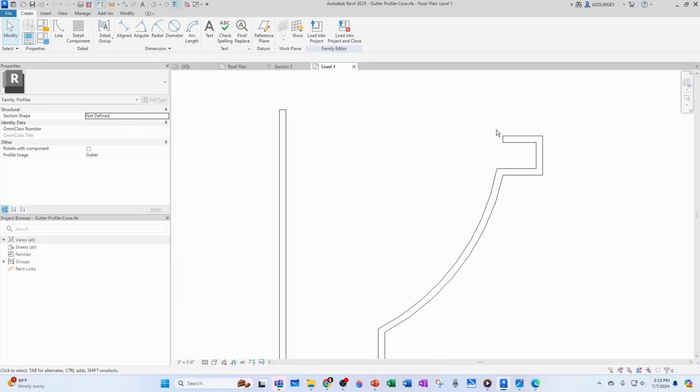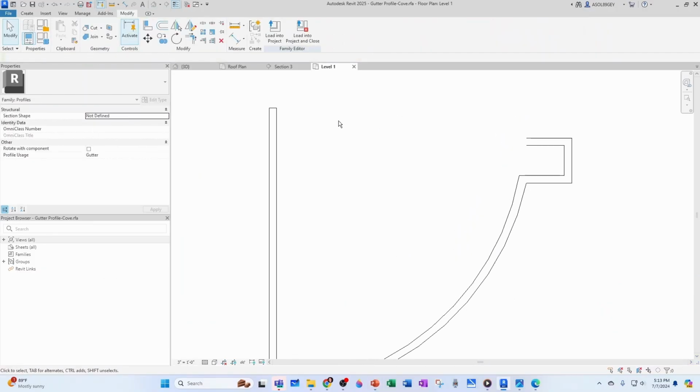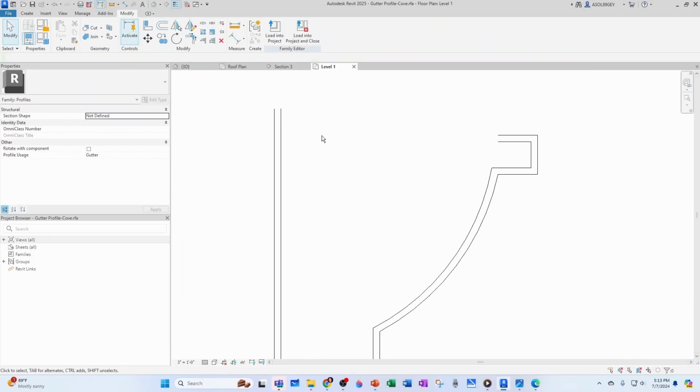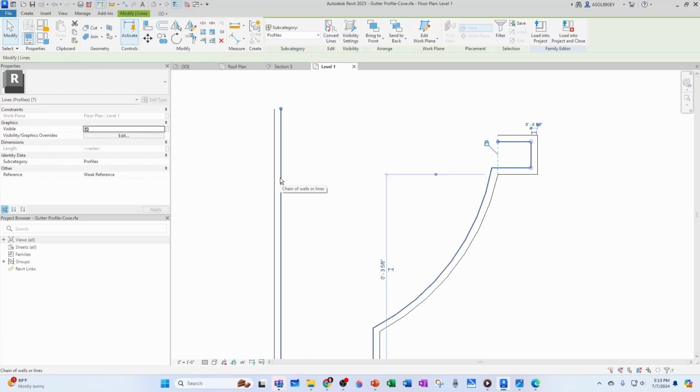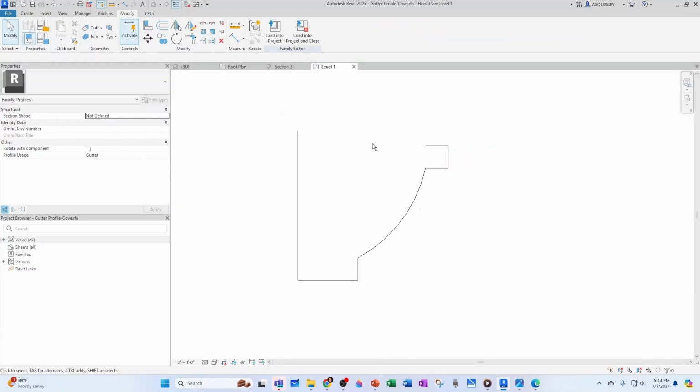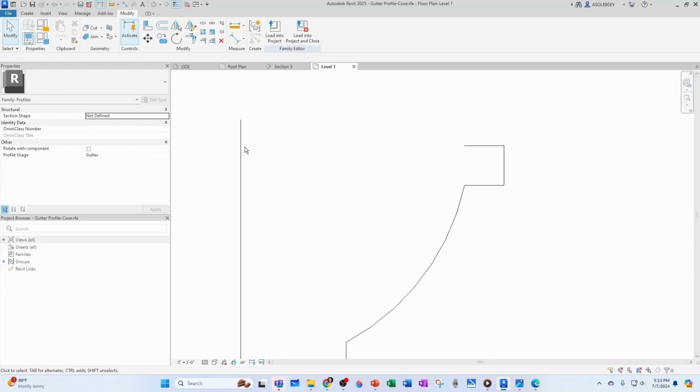So for that, I'm going to remove this. I'm going to remove this. And I'm going to delete the interior part. So I'm going to do tab select, delete. And now we want to close this up right here.